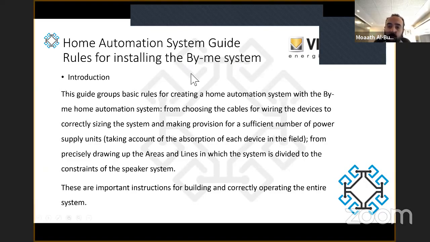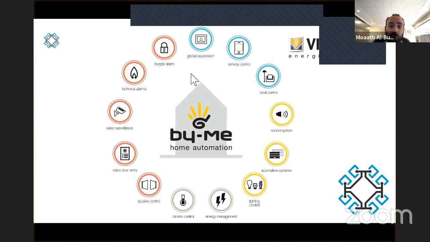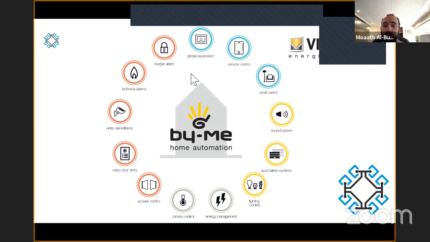So, let's start with what Vimar offers. Of course, Vimar offers global supervision. That means screens, mobiles, tablets, remote control using a remote control or your mobile, local control using devices, rockers, etc., sound system, lighting control, energy management, climate control, access control, video door entry, video surveillance, which means CCTV, technical alarms that include gas alarm, CO detectors, gas detectors, heat detectors, all of this kind of detectors that you really care about having alarms for.